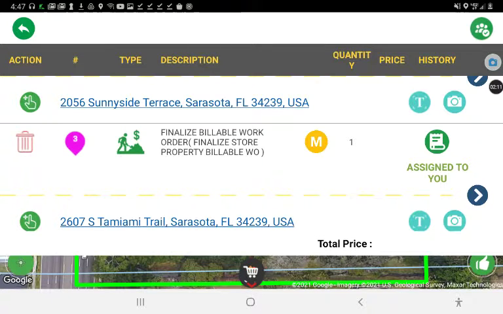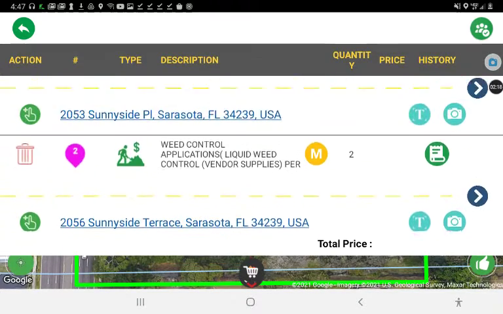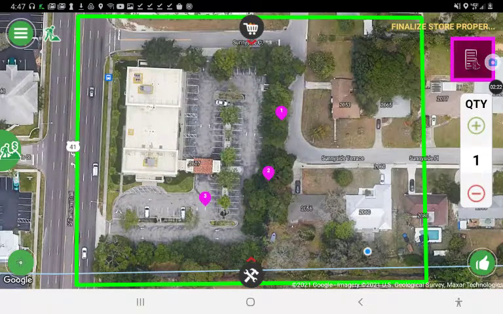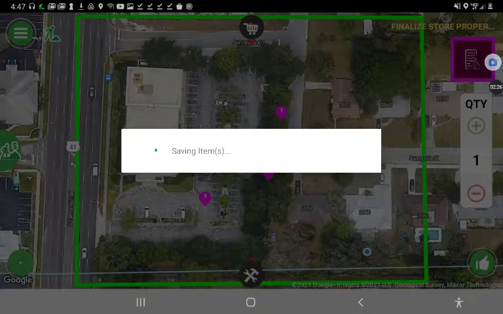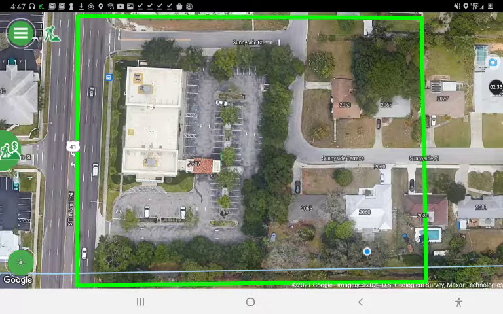When I select the green save button, you can now see in the cart that this was assigned to me, and it's going to automatically assign the others to me as well. So I'm going to raise my shopping cart and hit the thumbs up on the bottom right, and that will complete the assignment part of the work order. The next step after it's assigned to me while I'm on property is to complete the actual work order.